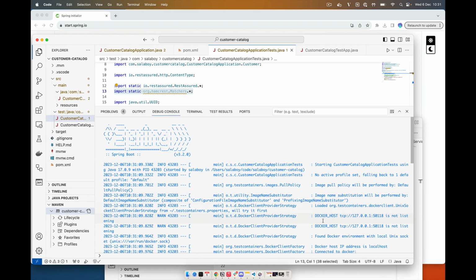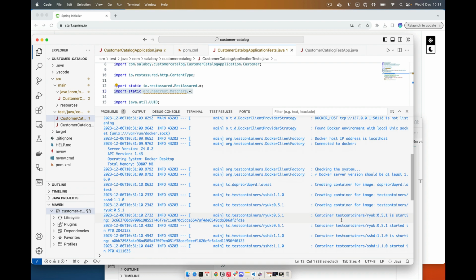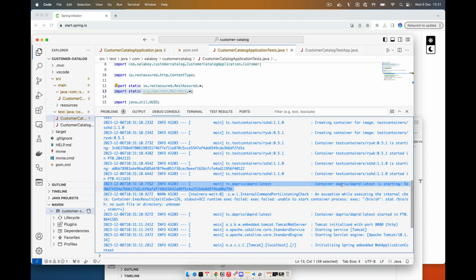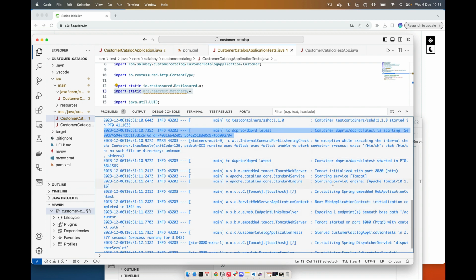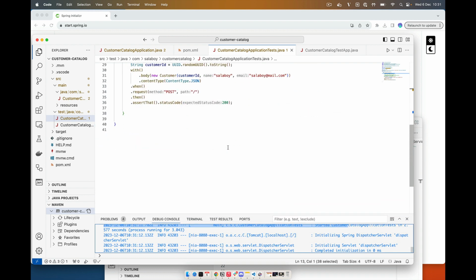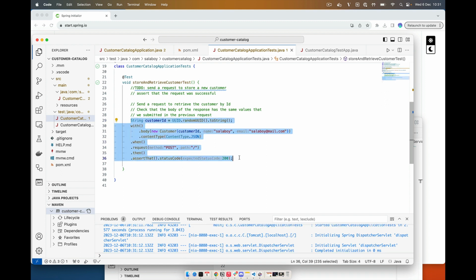But then Testcontainers is picking up and starting some containers, in this case, the Dapr sidecar that basically exposes these APIs to the application. So you will see here that the container is started, and then, of course, the application context gets started on port 8080, and then we execute the tests, and the test works correctly. So basically now we have a test where we can submit a request and the request is actually working. You can see that the test is passing.